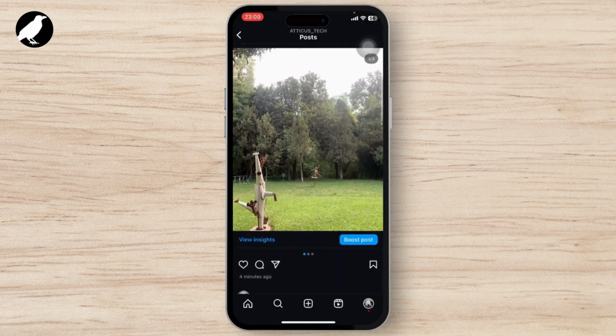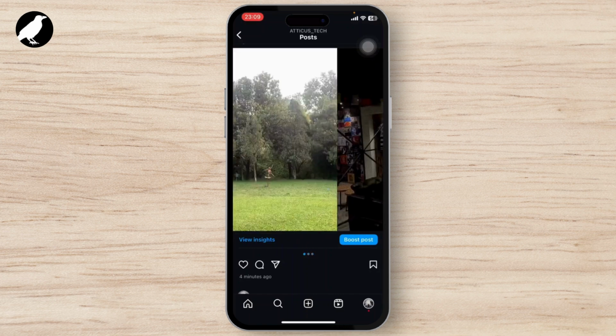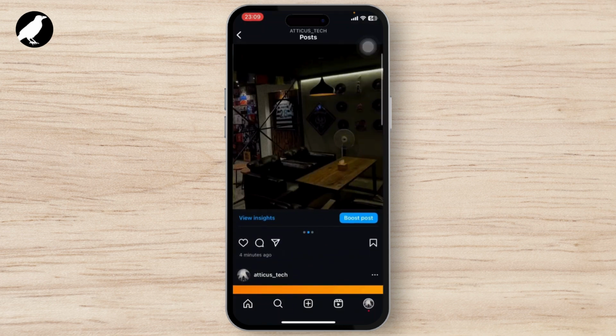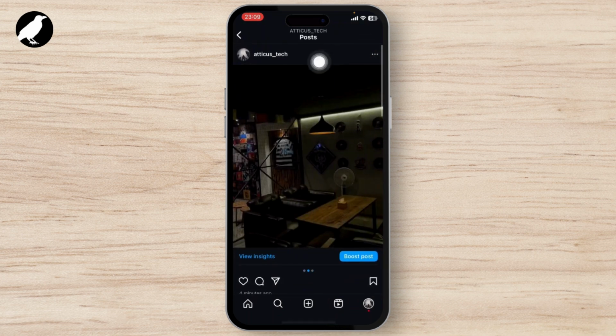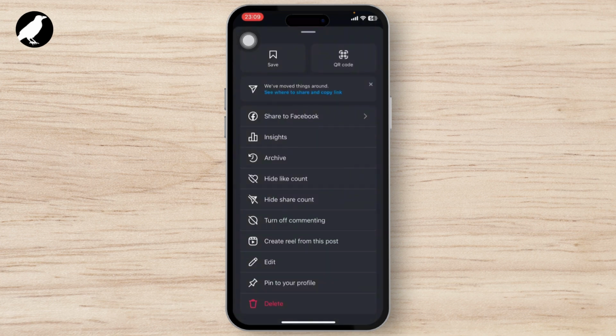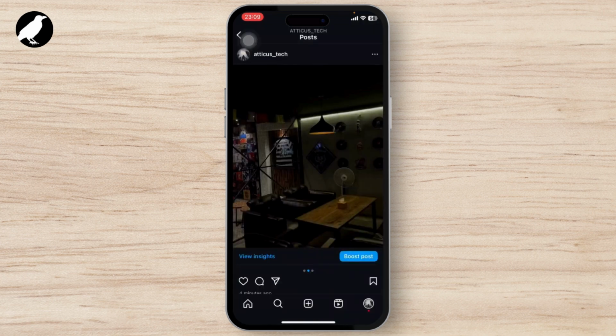So after you're here, as you can see right here, I've posted 3 different photos. So now let's say I want to delete the third one. So to do that, what you'll need to do is tap on these 3 dots on the side of your post. So after you've done that, you'll need to tap on edit.